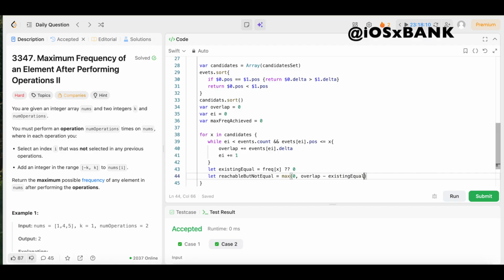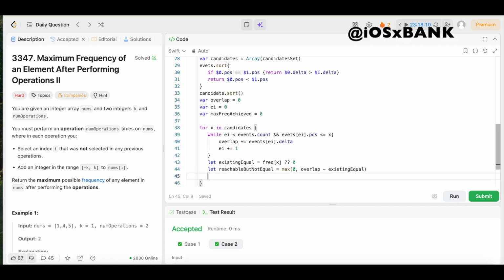Then we can only perform at most numOperations conversions, so we take as many reachable but not equal numbers as allowed by coming underneath this, and we're going to say let achievable equal, set that equal to existing plus min, open up the parentheses, numOperations, comma, reachableButNotEqual.